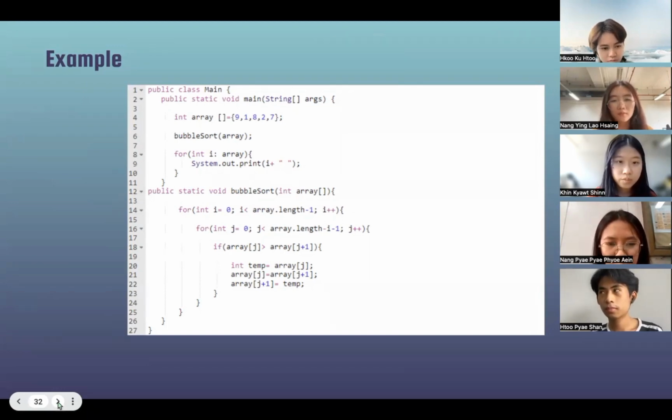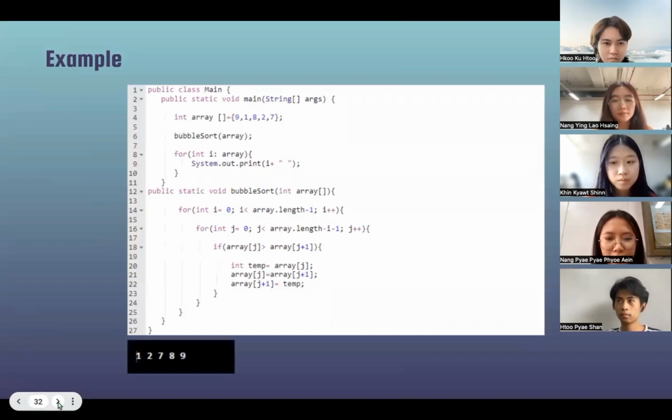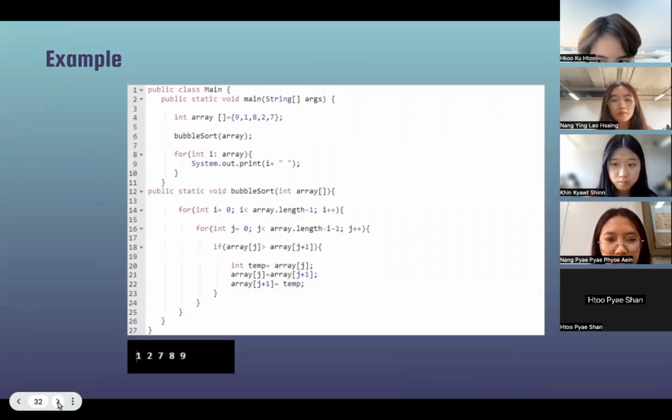If we would like to do a descending order, we can change the comparison symbol of the array at j to less than here. That's all for my part, and my friend Nang Ying Lao Sai will present the next part.